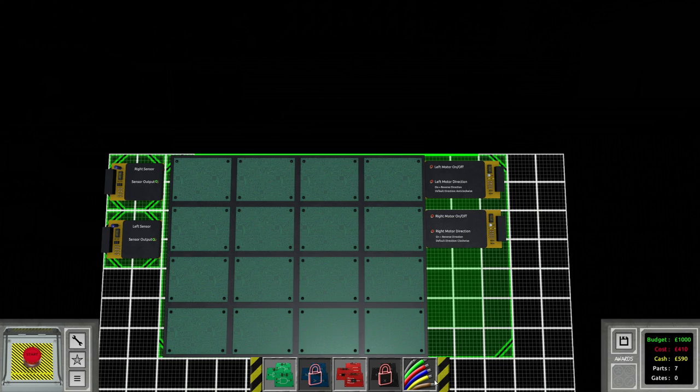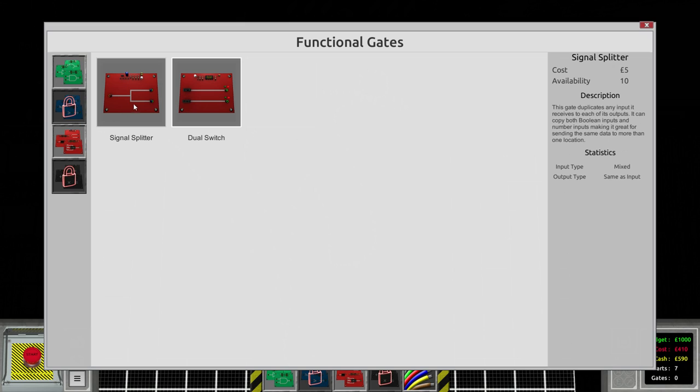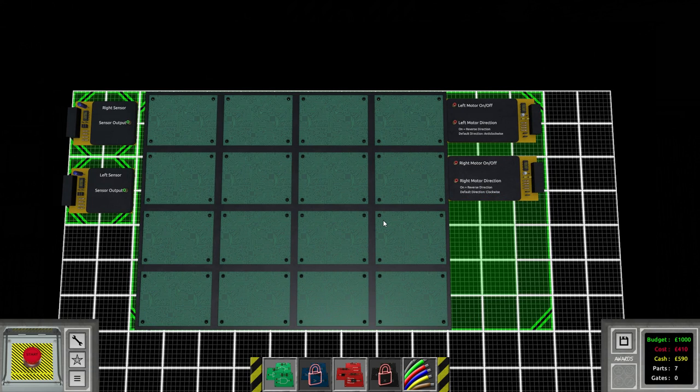Now at the bottom here I have a couple of categories. We have logic gates that we can use at the moment. We have three gates. There is a fourth one, the XOR gate, that's missing at the moment. We also have functional gates which basically give out a signal. This one here is a signal splitter and then a dual switch which allows me to send certain outputs. So I have two signals that I can send anywhere I want. Right, so let's do this step by step.